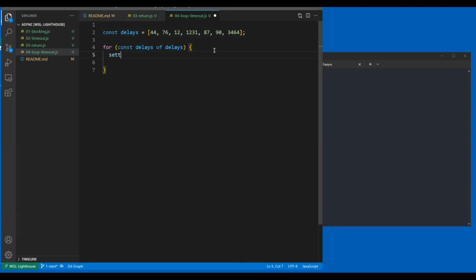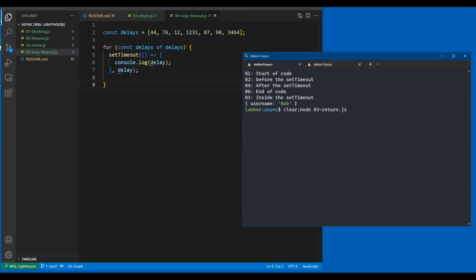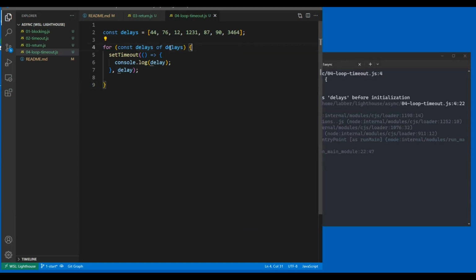And now we're going to set a timeout here like this. And let's go ahead and console log our delay there, like this. And we'll wait so many seconds. And let's watch what happens. This is R04. Oh, and delays initialization. Oh, of course. Delay of delay. Yeah, 1S. There we go.